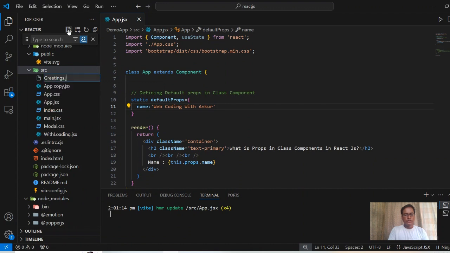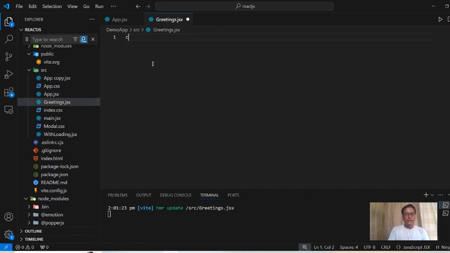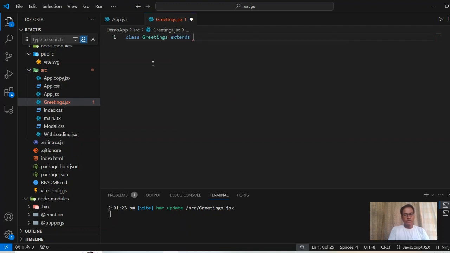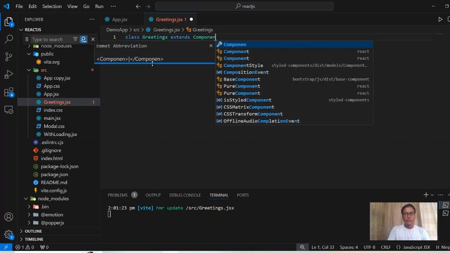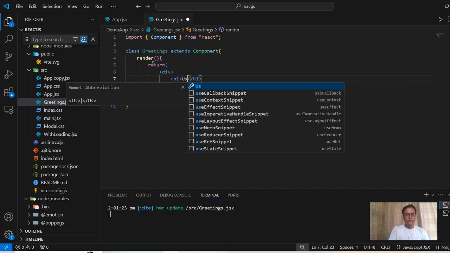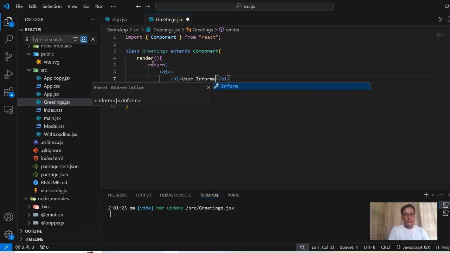So let's create an example of Greetings, and we can create class Greetings extends Component. Inside this we have a render method, inside that we have a return statement, and we can display user information. We can type "user information". Here we can display the name and age of a particular value which will be passed.